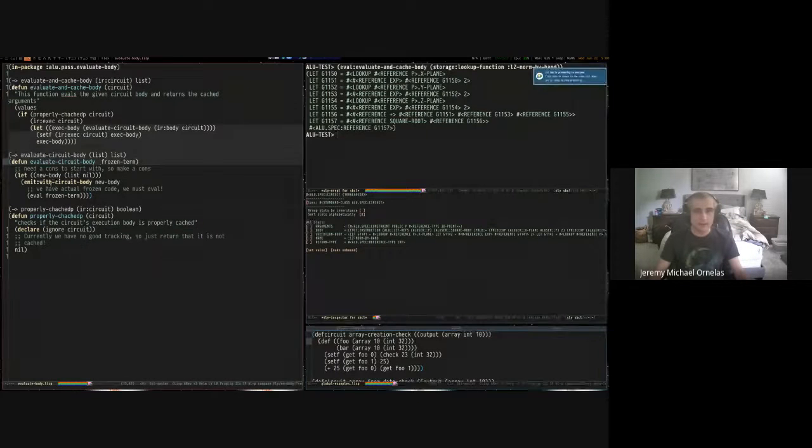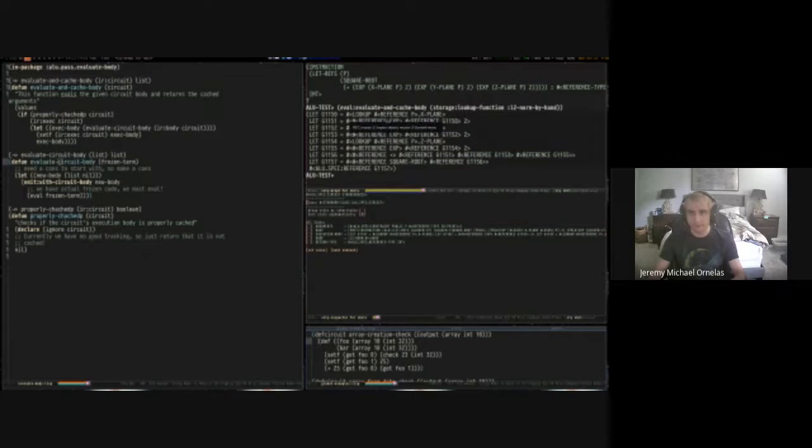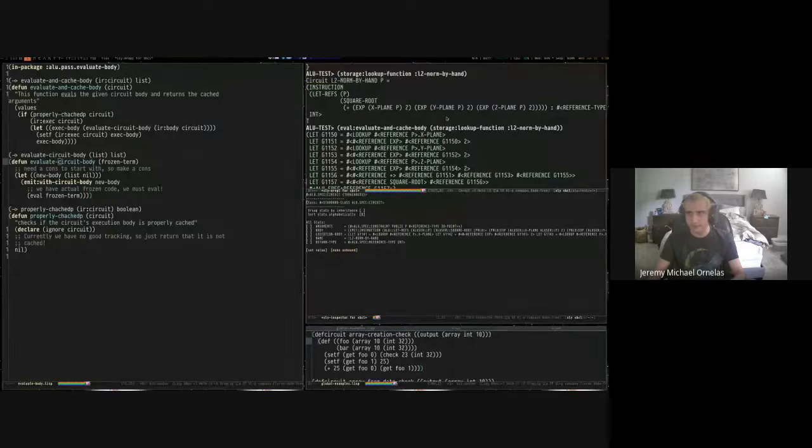By executing, all we really do is call this function, which just calls with circuit body, and calls eval in the frozen term. So this is just calling eval. We've not really done any work, we've just evaled it, and this is what the evaled form looks like. It looks like this mess here. We look up plane X, we exponent this thing by 2, we look up the Y plane, blah, blah, blah. There's a bunch of stuff, and this function is LP more by hand.